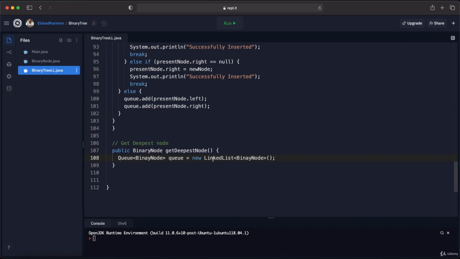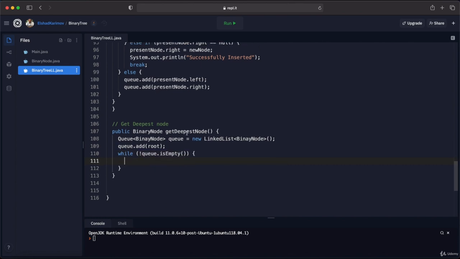The first step in level order traversal is adding the root node to this queue. So I'm going to call the add method of the queue with the parameter of root. Then, while this queue is not empty, we are going to insert elements to this queue and dequeue elements from there. In this way we can identify the order of the visit. So it's going to be like this: while the queue is not empty.